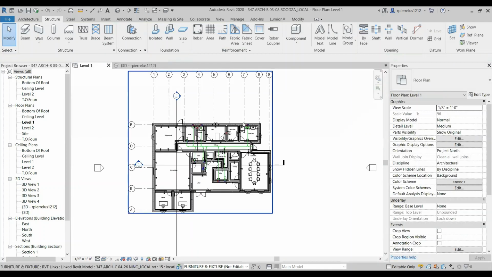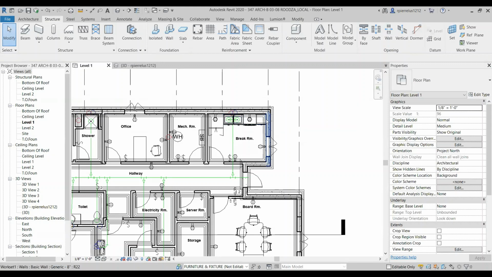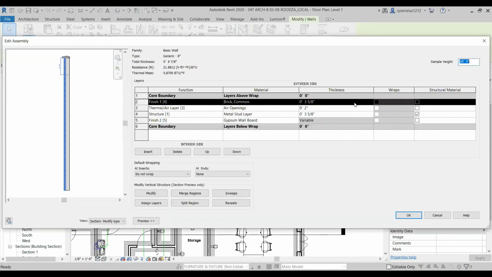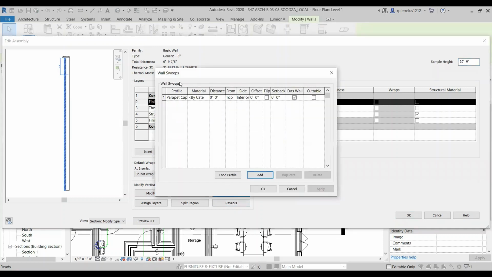Going a little bit further into the wall construction, this wall is a metal stud structure with a brick finish, an air opening, and a gypsum wallboard finish on the interior. We also had a parapet wall located on the top, and we were able to do that by using sweeps. We uploaded the parapet family from Revit, and we used a 14-inch, and these different tabs here allow you to make different changes as necessary.